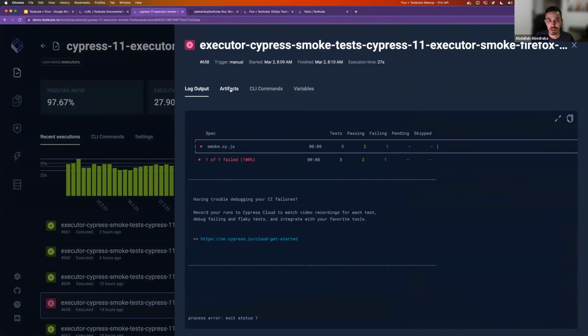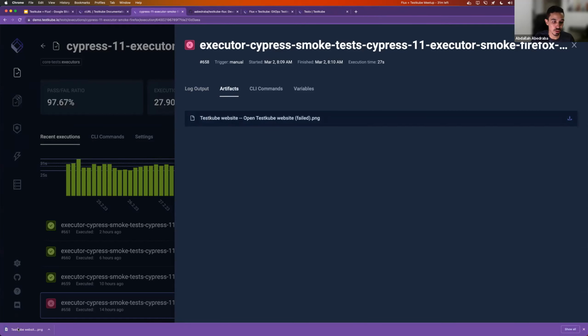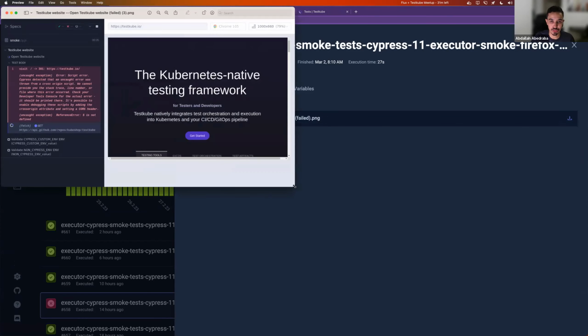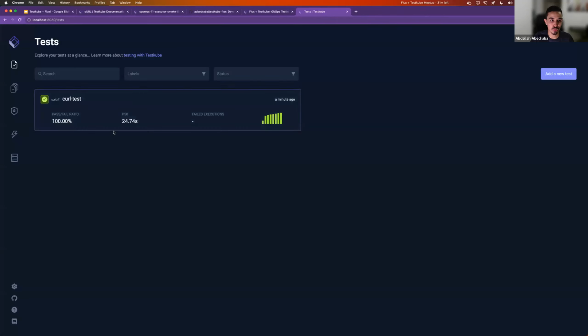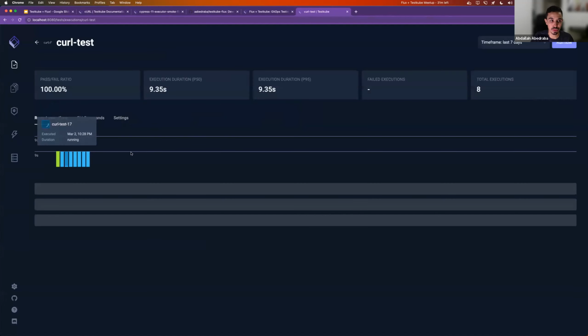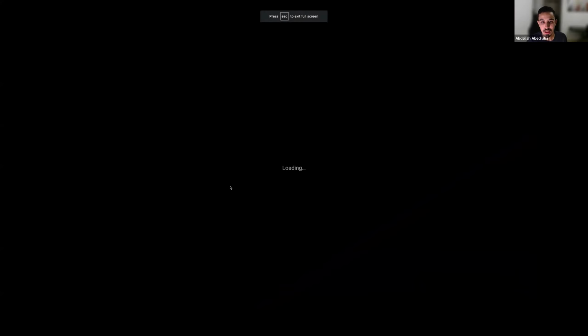But also, Cypress has generated a screenshot that we've saved into the cluster, and now you can have access to it through the artifact section. So if I click here and open this image, you'll be able to see what went wrong with the specific test that you just ran in the cluster. So this is a quick demo of what Testkube can do. And I'm going to go back to the slides now to continue talking.